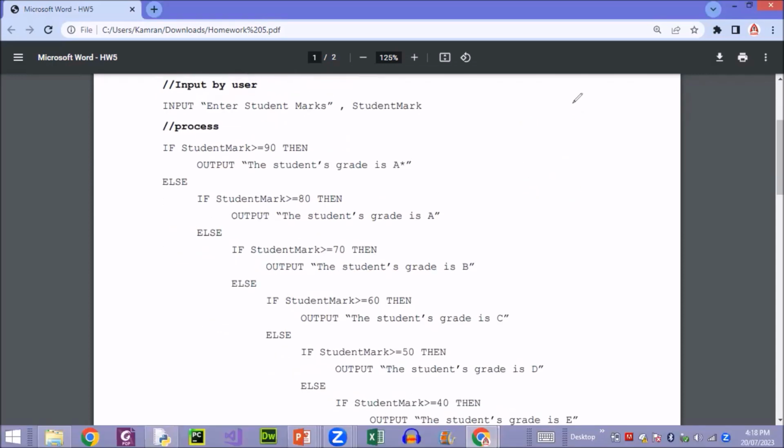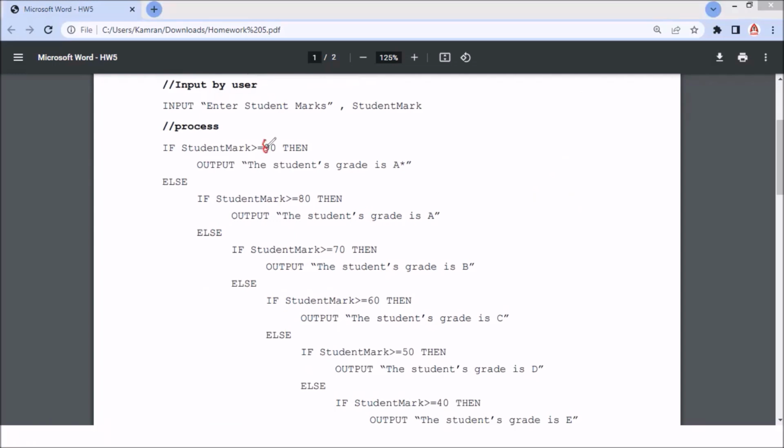And if by mistake this was first, student marks is greater than or equal to 80, and in else you have mentioned student marks is greater than or equal to 90. Now, if I enter 98 marks, what will happen? If student marks is greater than or equal to 80, the condition becomes true, and it is going to give you an output result, right?